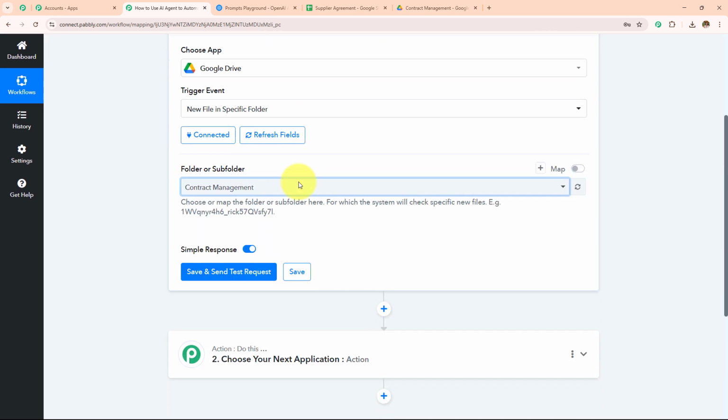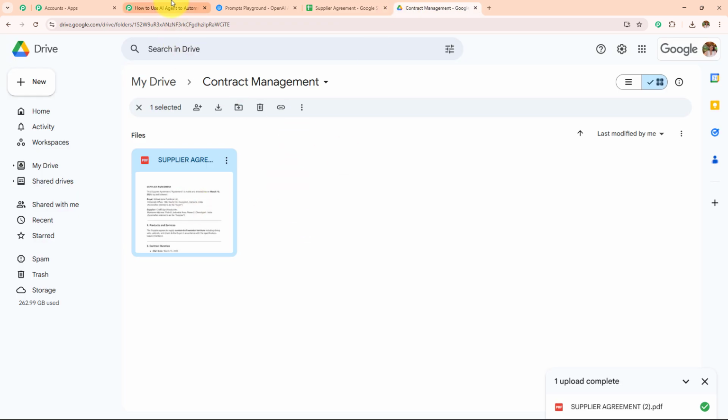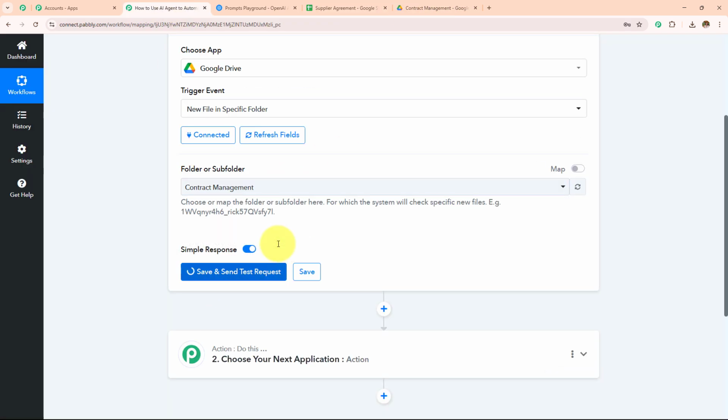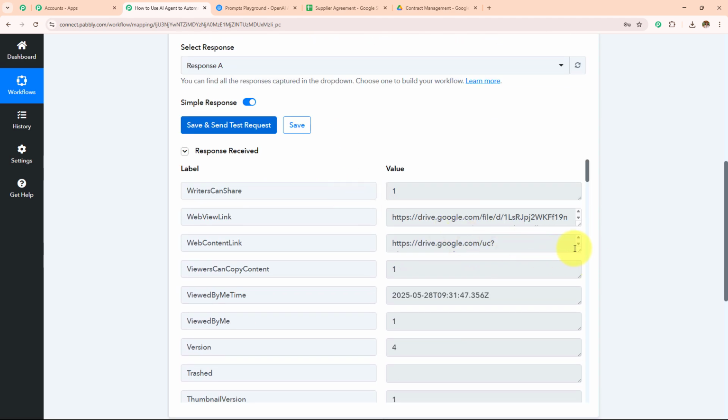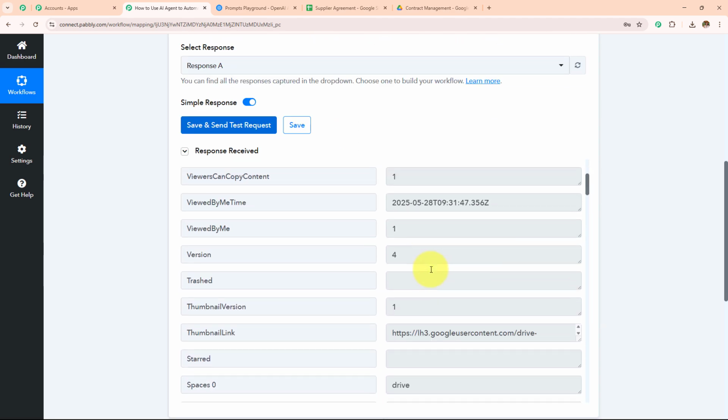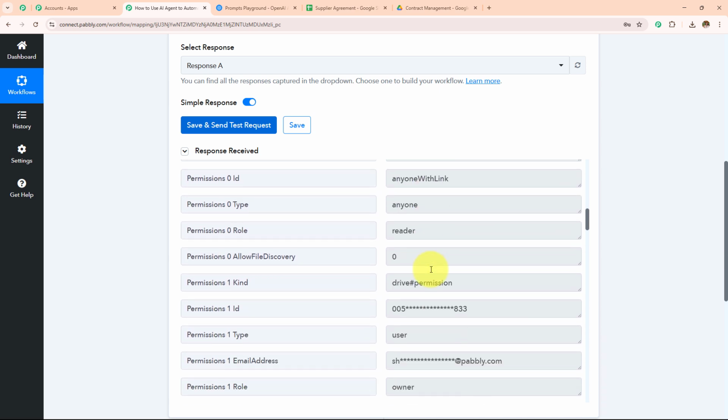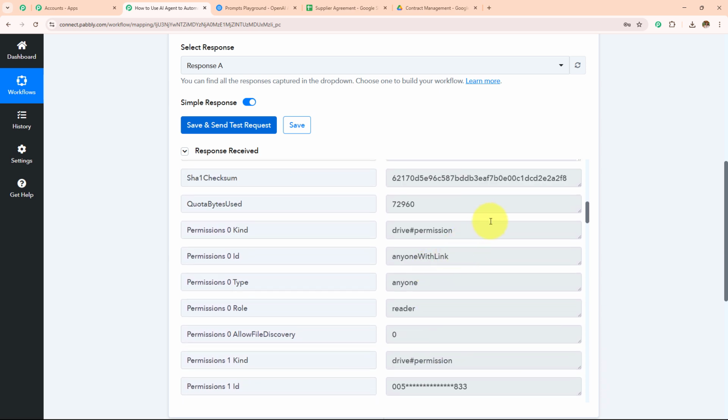So now after giving general access to anyone with the link and after uploading this file, I'm simply going to click on the save and send test request. Let's wait for the response. Here we have received the response. We have received the web view link, web content link, and the rest of the details. Like here, the permission kind, permission ID is anyone with the link.